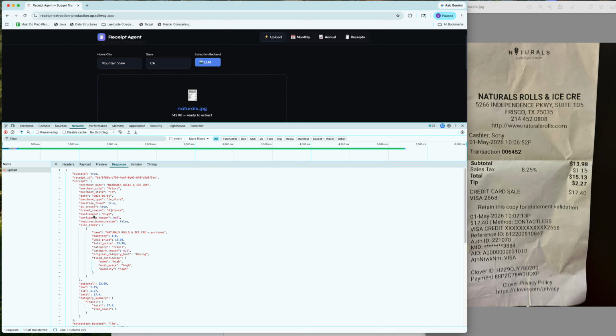Now there is an important field called confidence, which is set to high. It tells you how reliable the data extraction of the receipt was. If it had a low confidence, then it would need a manual correction. It would also give you a reason why the confidence is low. If it is a low confidence extraction of the receipt, then it would require human review, which means it needs a human intervention to review the expense.